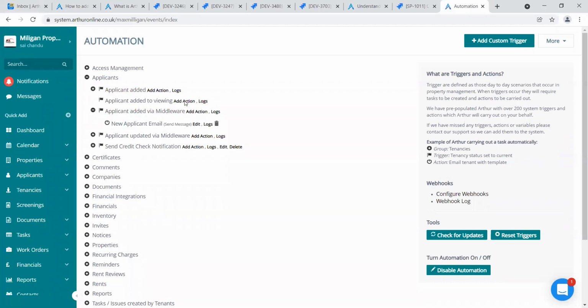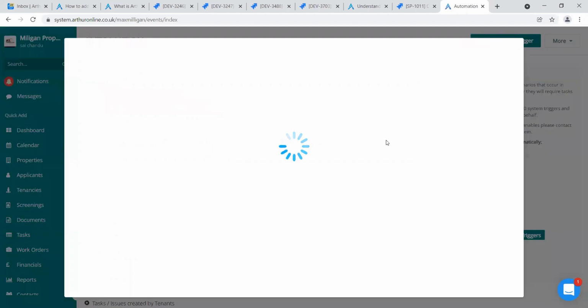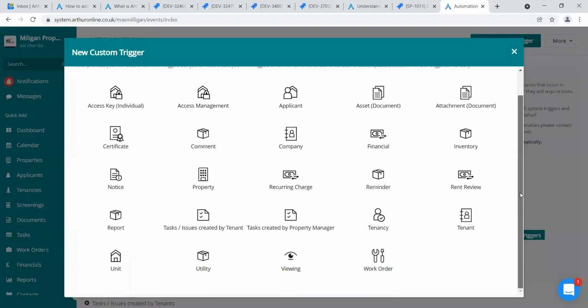And if you want to create your own trigger, you can always use the custom trigger. Just go to the top right corner, click add custom trigger, and choose the right group for what you want to do. If it is related to rent payments, the transactions, something financial, choose the financial group so that every condition will be visible to you under the trigger screen. If it is related to tenancy, choose tenancy. If it is related to a work order, choose work order. If it is related to a certificate, you can choose certificate.